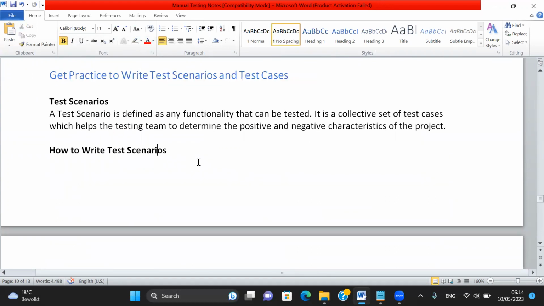Now we were discussing test cases. What is a test case? A collection of test steps. Simple. A test case is an idea of a test engineer. It is an idea of testing.